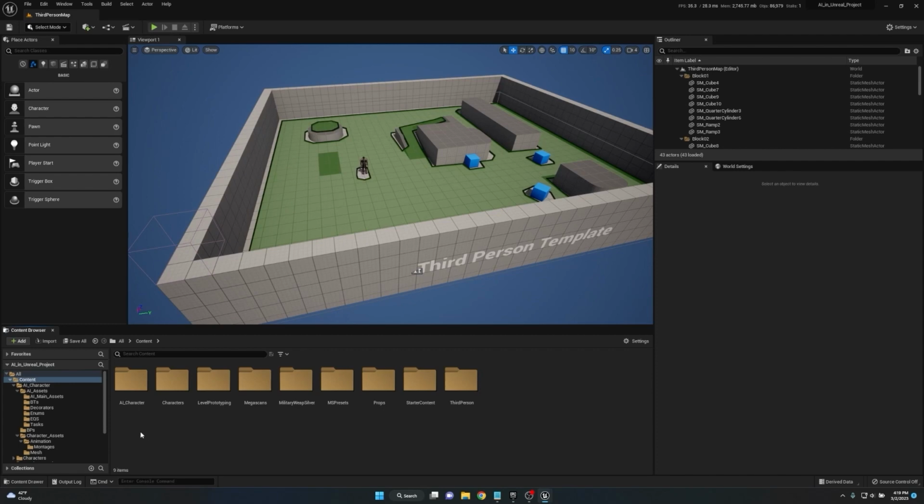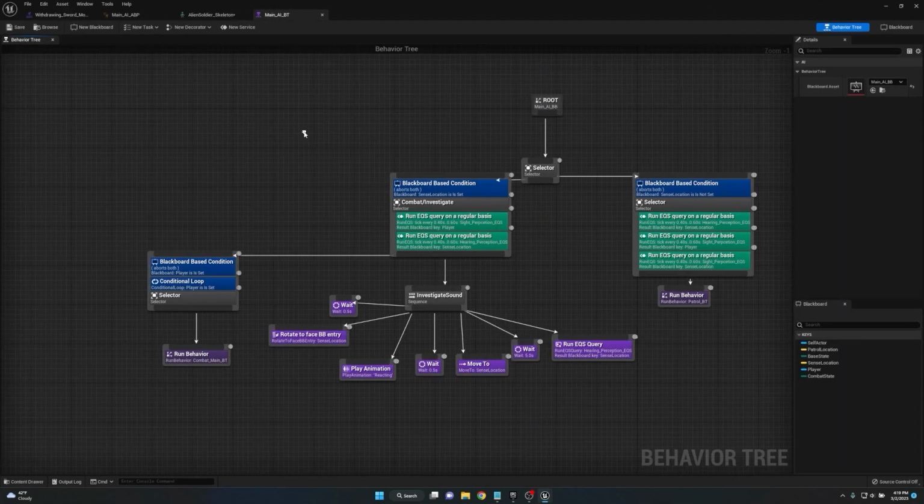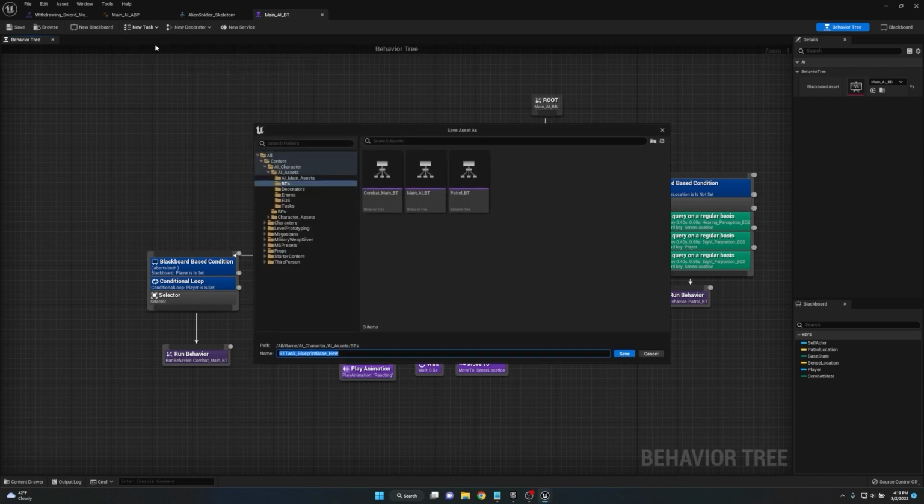So what we're going to do is open up our AI character assets, go into the behavior trees here, and open up the main AI BT just so that way we can get access to new tasks and new decorators versus having to go through the whole blueprint creation process. So what we're going to do is go to new task, and we're going to go BT task blueprint base.